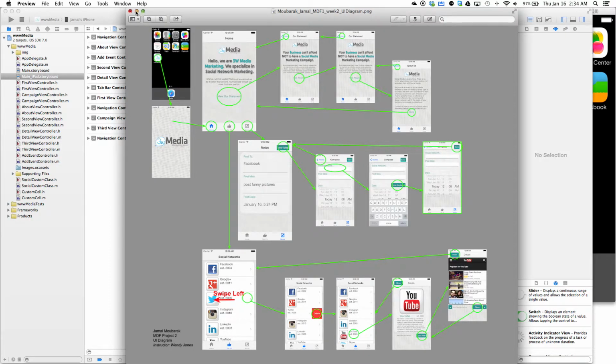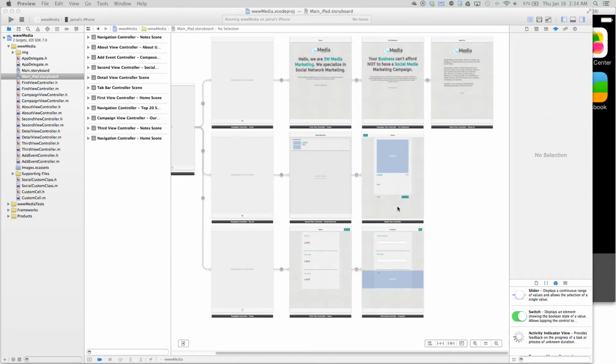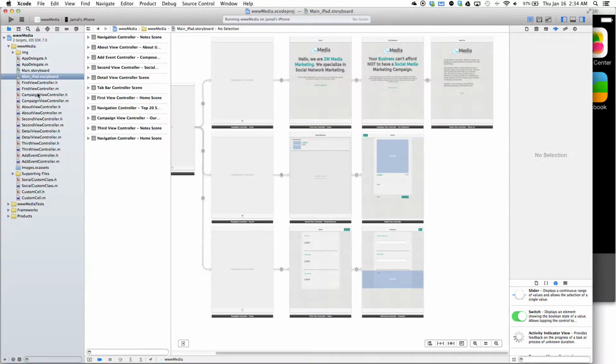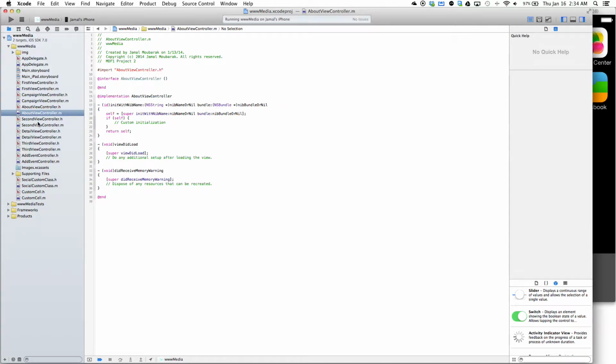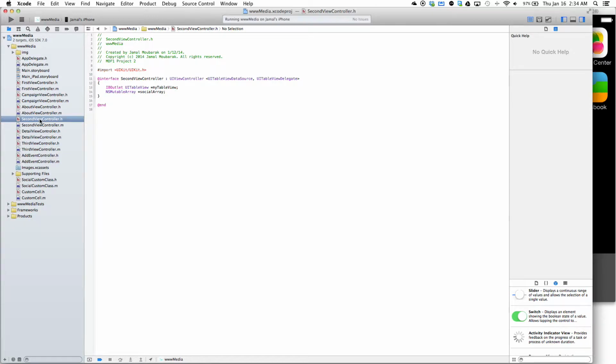I used it, I think, three times in this app. I think I used it on every view. I like it a lot, so I'll continue to be using that. Nothing in there, nothing in my about. My second view controller, a couple for my array in my table.